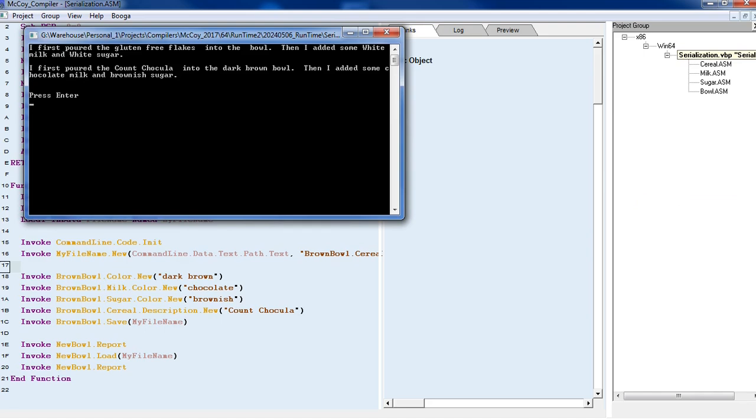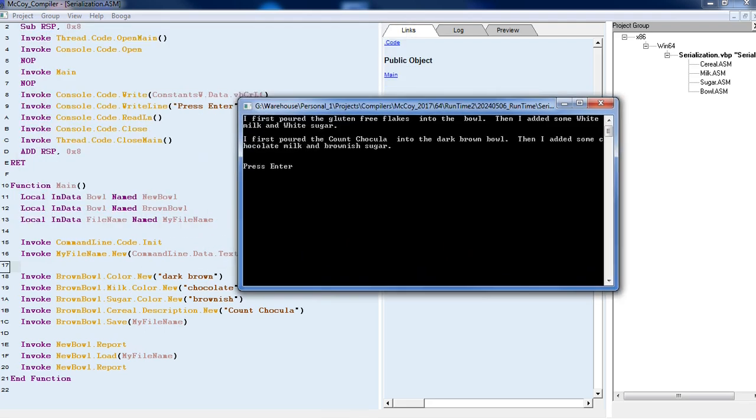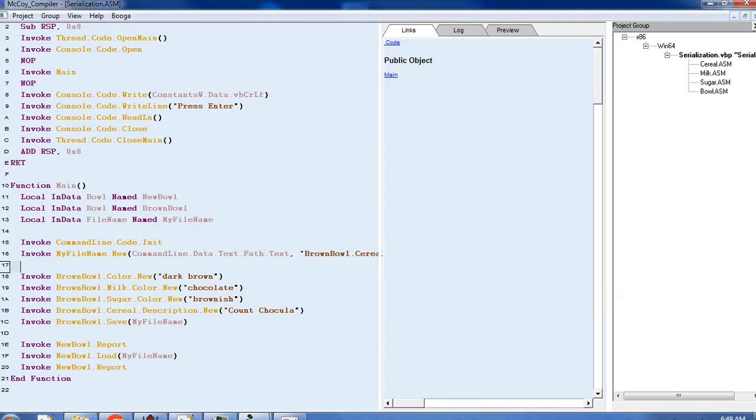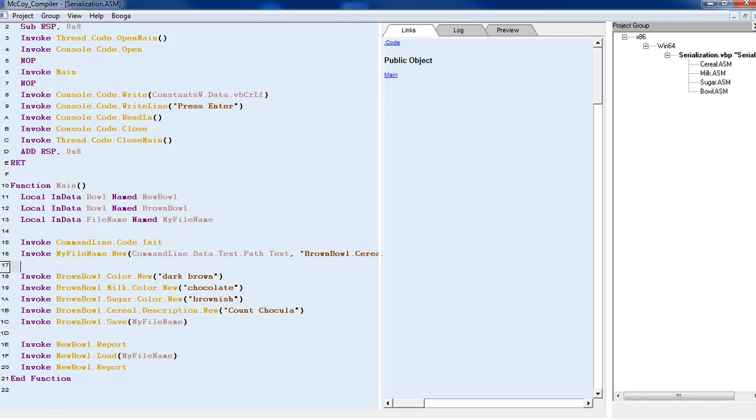I first poured the gluten-free flakes into the bowl, then I added some white milk and sugar. I first poured the Count Chocula into the dark brown bowl. There's my double space I couldn't find. Then I added some chocolate milk and brownish sugar. So you can see we reported new bowl twice, and it was different the second time. It loaded in different content.